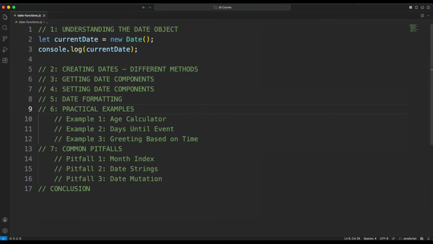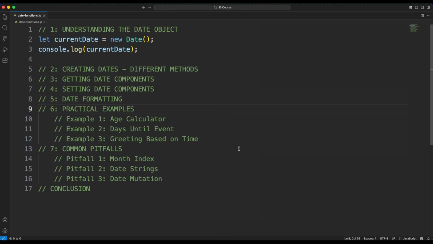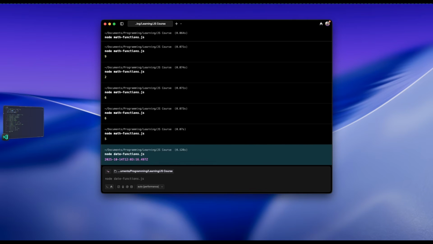When you run this, you will see something like this. This gives us the current date and time based on your system clock. But there is a catch. This format isn't always what we want, right? We will fix that soon because we didn't understand what it says. Actually, it's called ISO format, ISO string format.